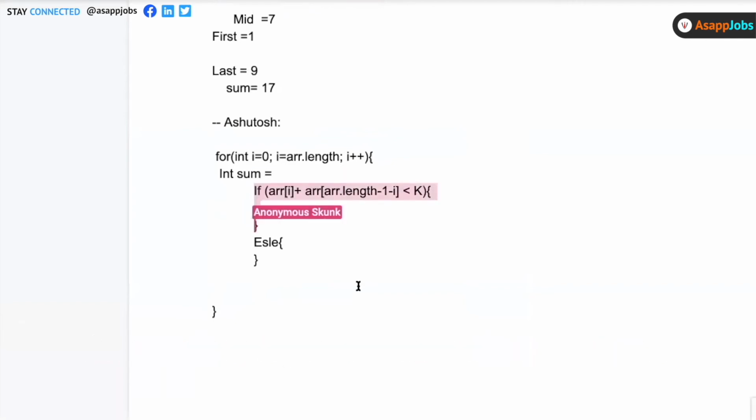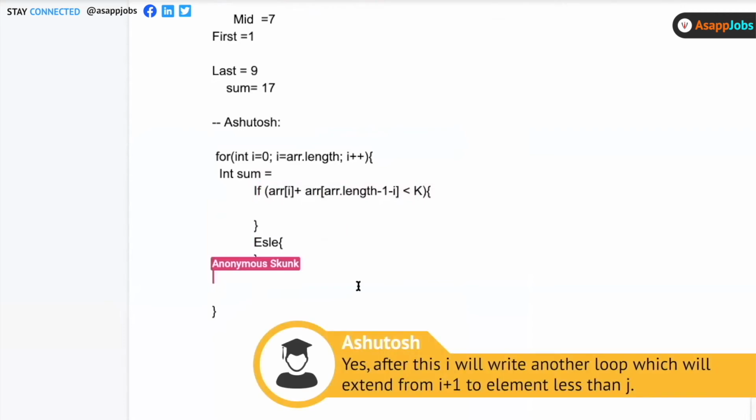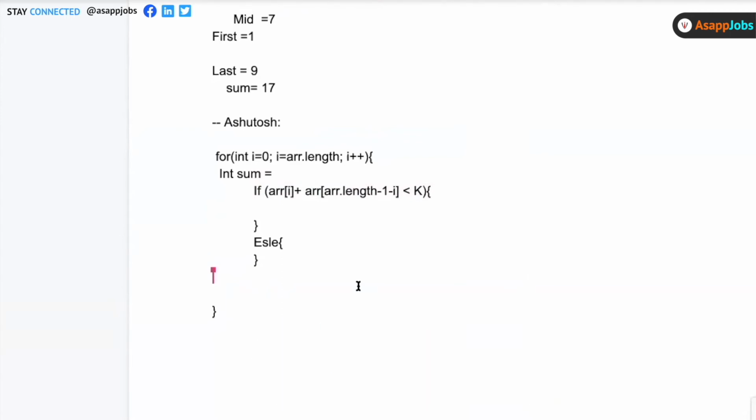Ashutosh, we have to find three elements in this case. You're only looking for two elements, right? Yeah. After this, I will write another loop which will extend from i plus 1 to an element less than j. Okay.